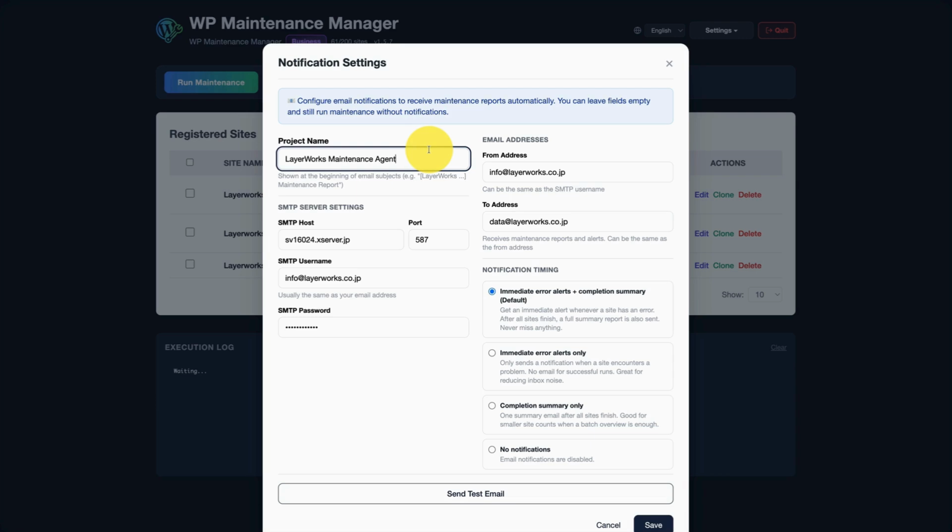Below project name, the SMTP server settings. Enter your email provider's outgoing mail credentials: host, port, usually 587, username, and password. If your provider requires an app-specific password or two-factor authentication token, generate it in their account settings first and paste that here instead of your regular login.